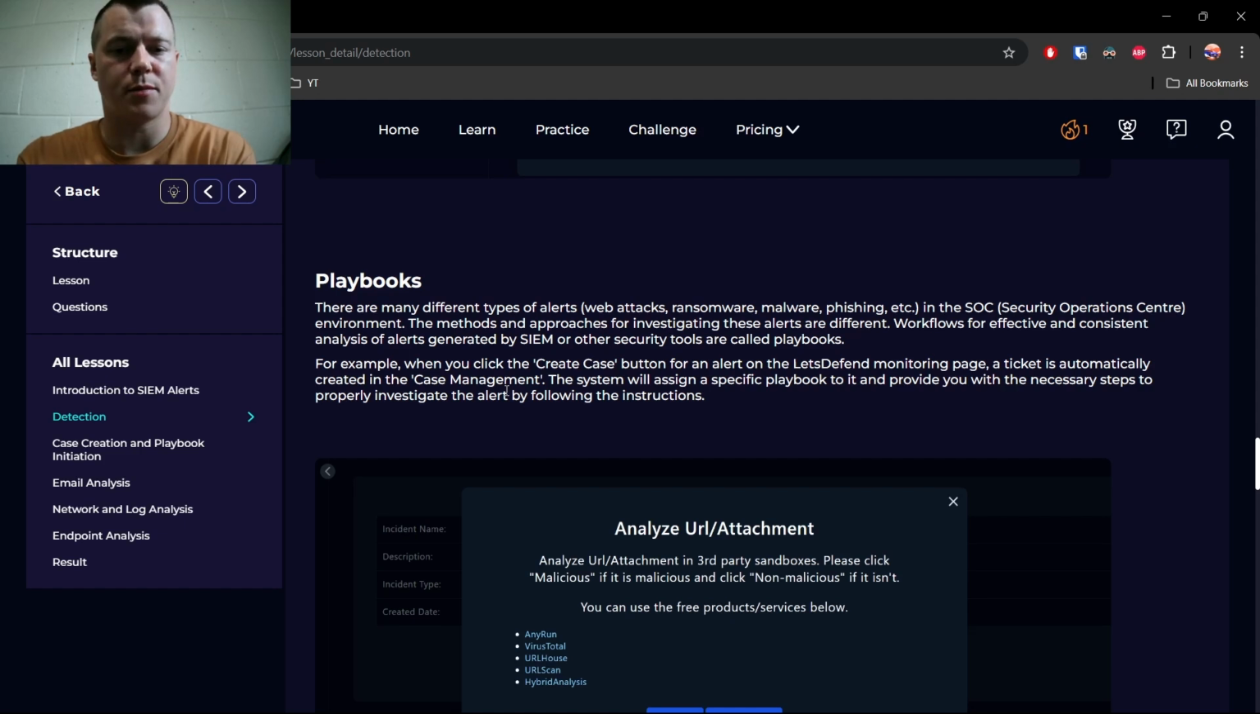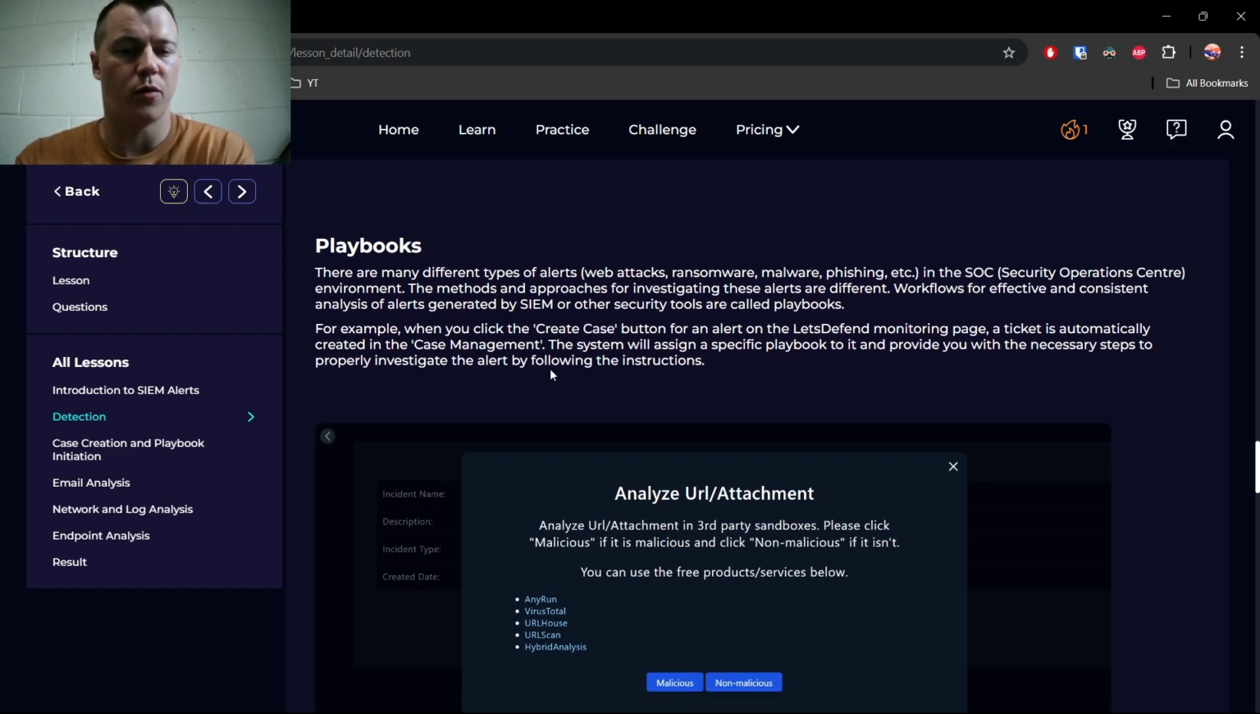There are many different types of alerts: web attacks, ransomware, malware, phishing, etc. in the SOC environment. The methods and approaches of investigation for these alerts are different. Workflows for effective and consistent analysis of alerts generated by the SIEM or other security operation tools are called playbooks. For example, when you click on the Create Case button for the alert on the LetsDefend monitoring page, a ticket is automatically created in the case management.